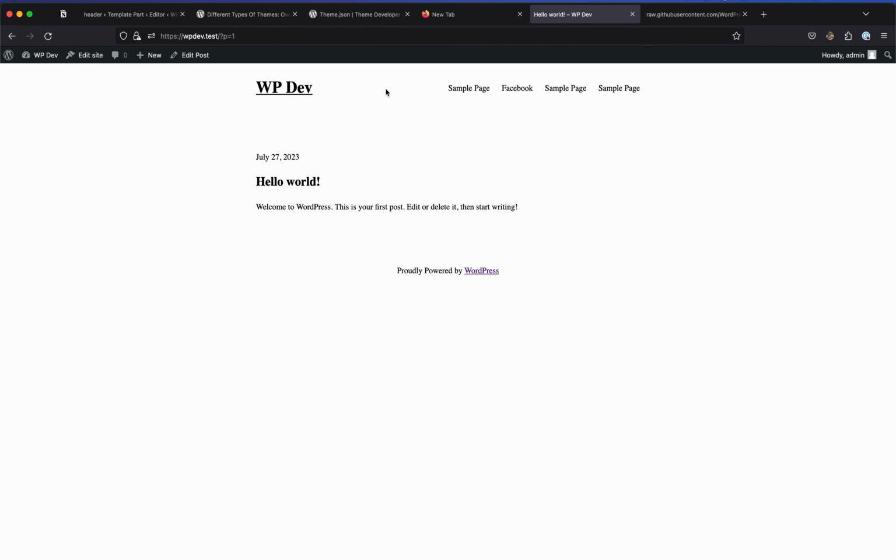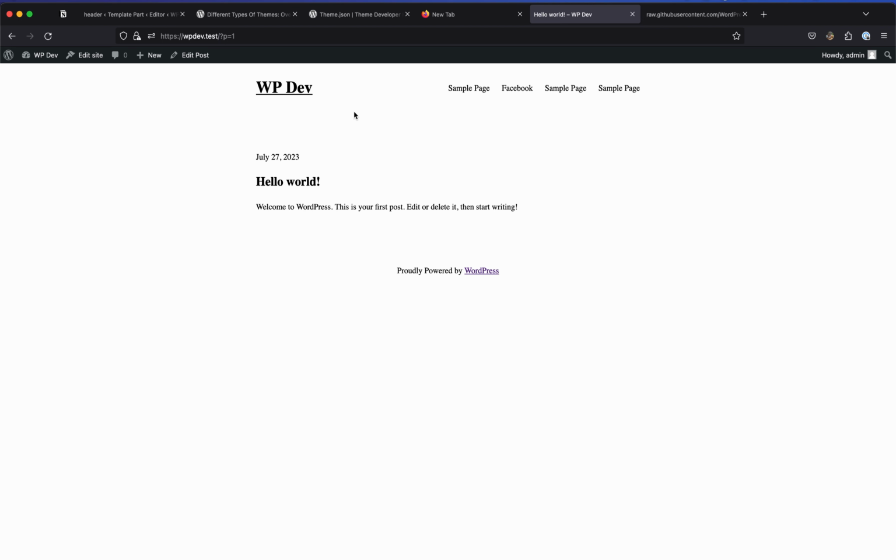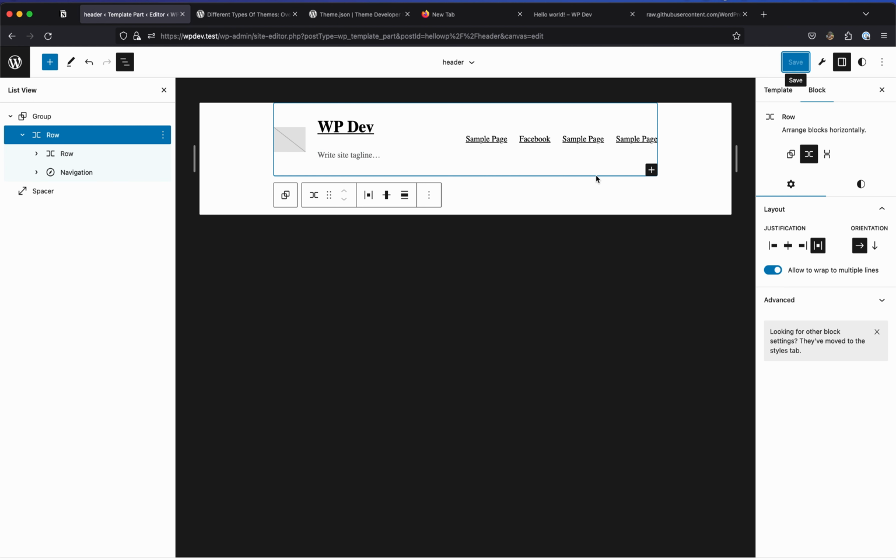Now we go to take a look. As you can see, it is set to the content width which we just created in theme.json. The spacing units are also available here to set. Whatever spacing unit you set, that will only be shown in the block editor for each block.